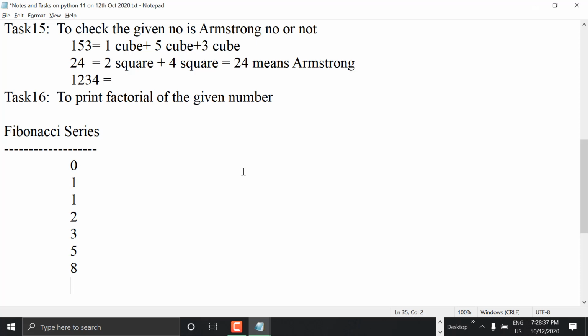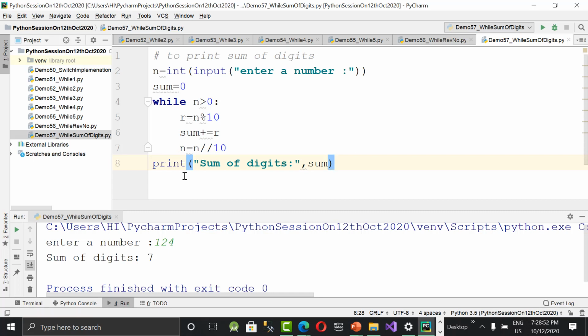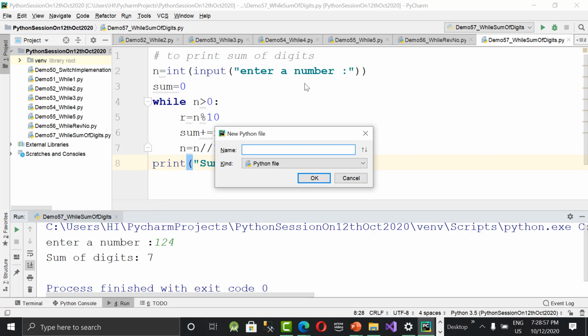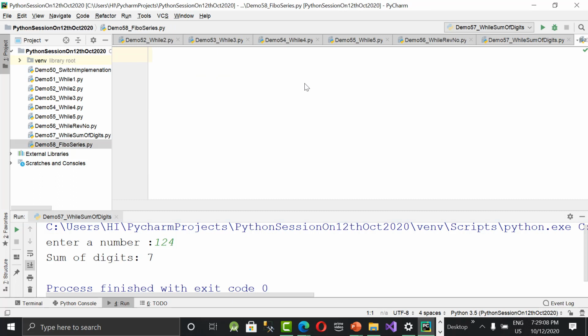Python file demo 58 underscore Fibo series. To print the Fibonacci series up to the n value, whatever it says, up to that we need to print. So what to do? n is equal to int of input, enter the n value, or enter how many numbers you want to print.